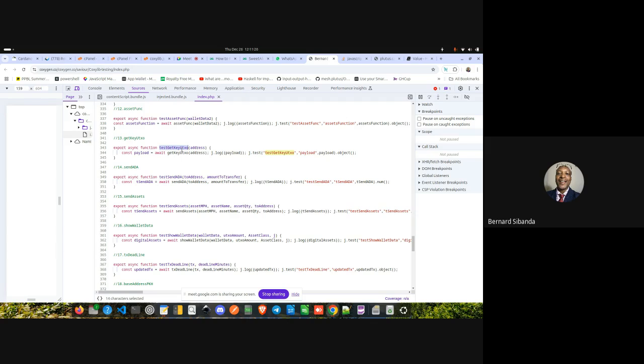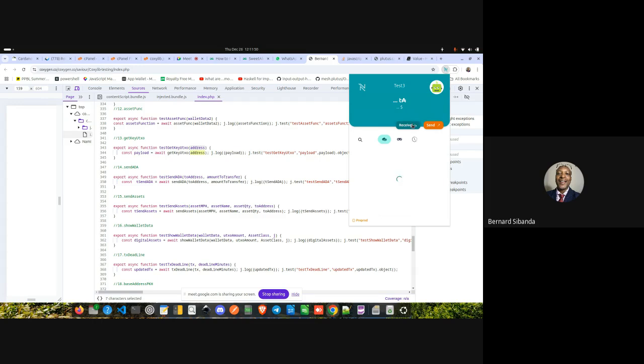Okay. So how do you test it? This needs an address. So you need to supply it with a bech32 address. So create a variable, const bech32 test address. Then you go and get the actual bech32 address from a wallet, like this one here. Yeah.